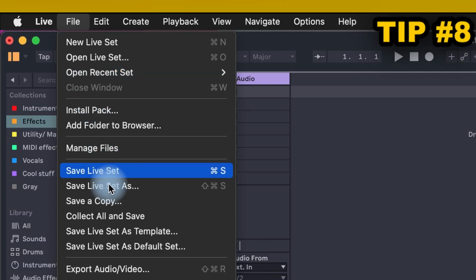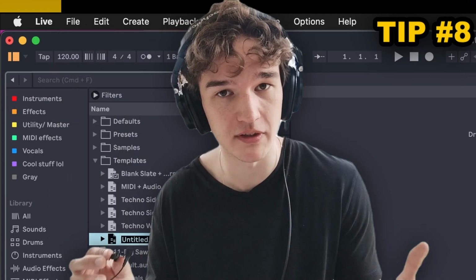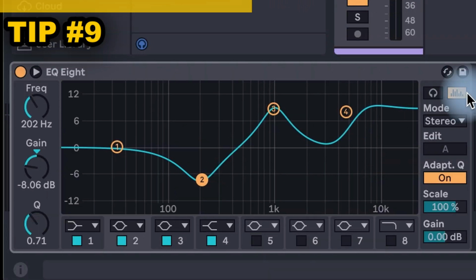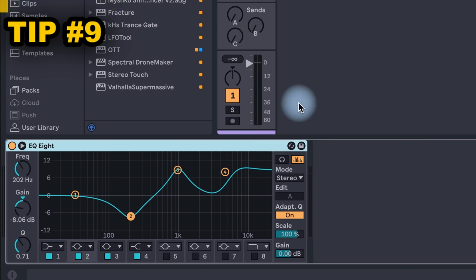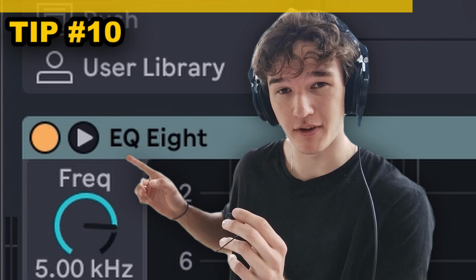And if you don't want to have to set this up every single time, you can save a default template with that EQ on the master, and all your key bindings will be saved. And speaking of default templates, you can do the same with plugins. If you find yourself setting up the same preset over and over again, just right-click on the plugin and select Save as Default Preset.